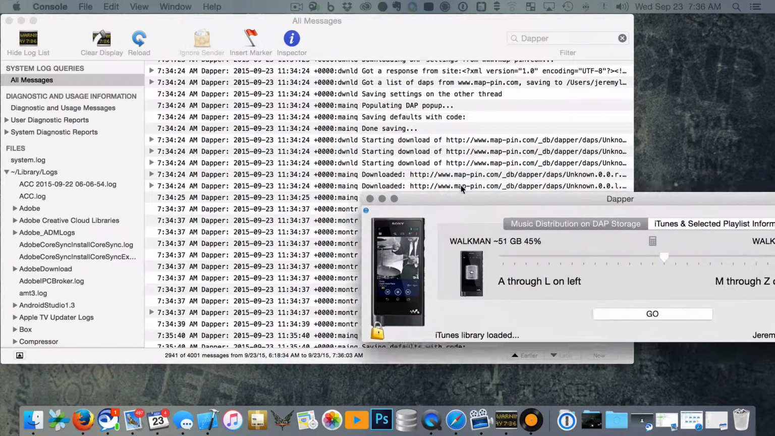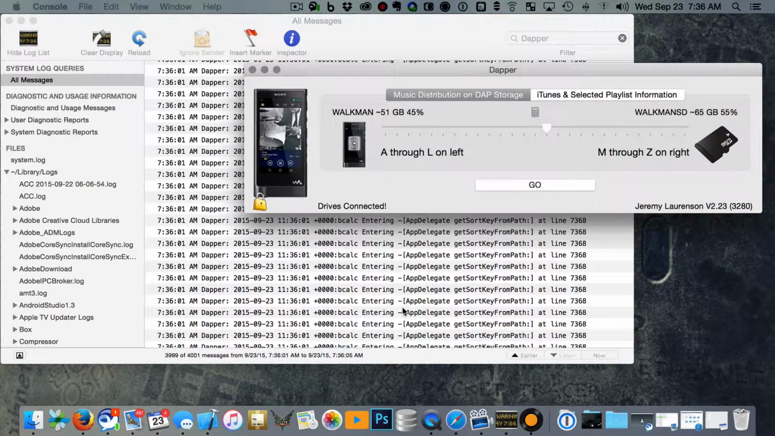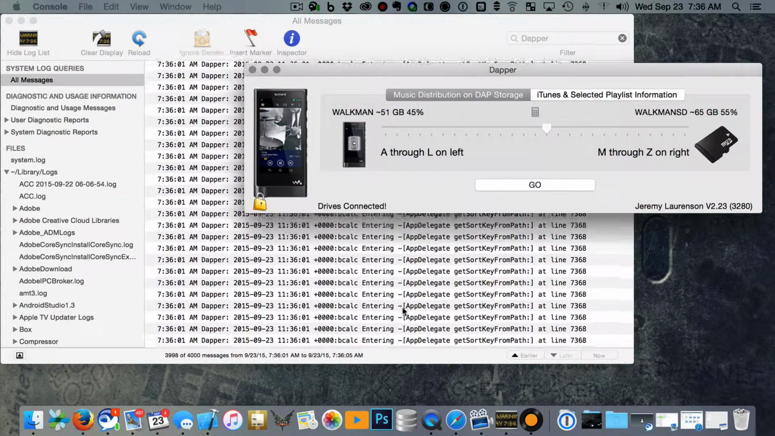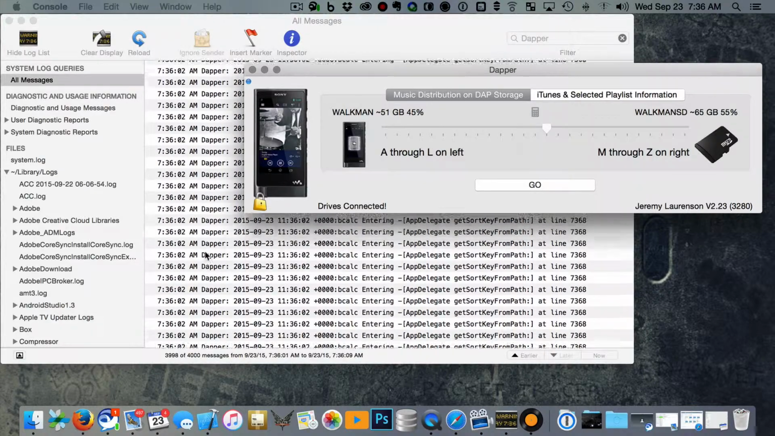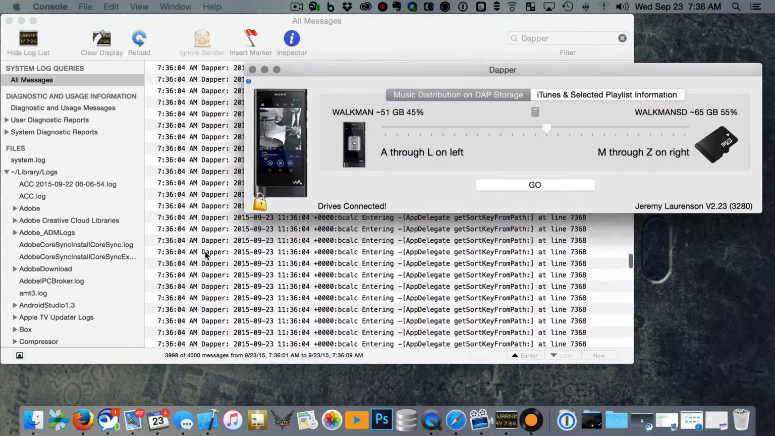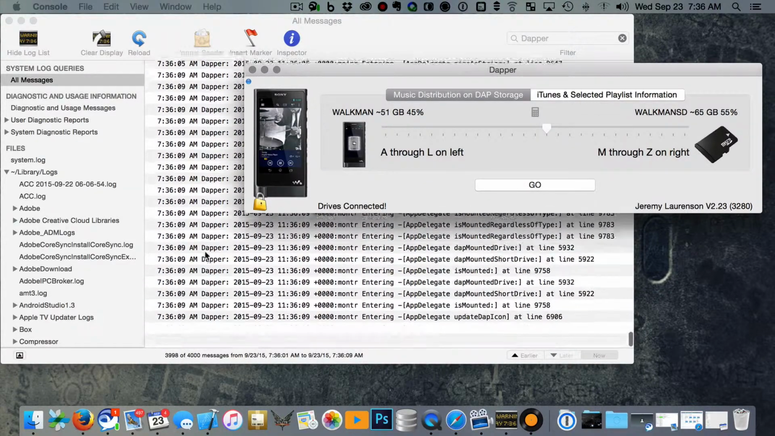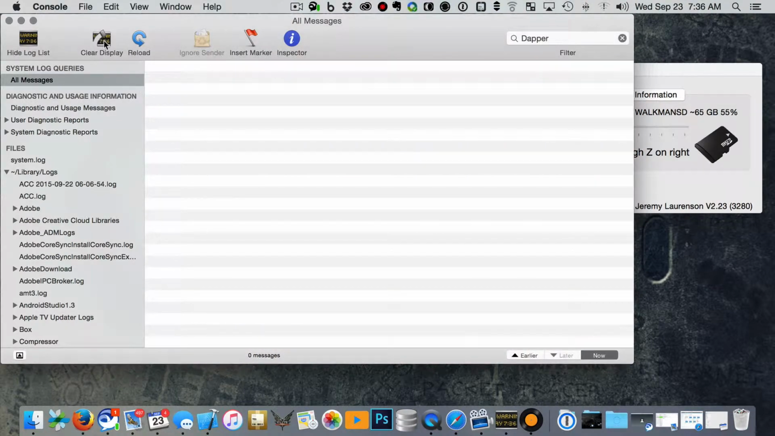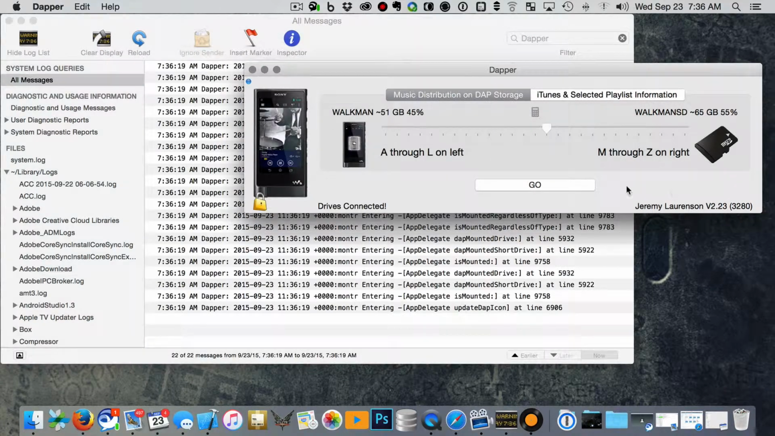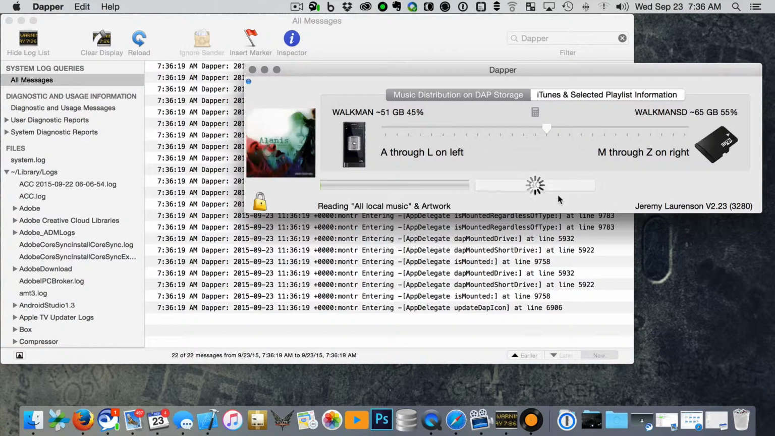Let me drag it over to the right screen. So it's over here, and you'll see that it's generating all kinds of information here in this log that I can see in the console. So you'll see there's all kinds of information going on here. I can also clear the display, and you'll see that it generates information as I go. Then simply go ahead and hit go.